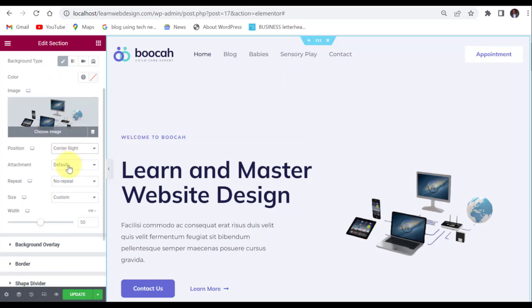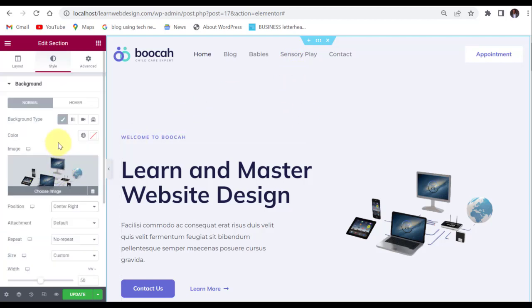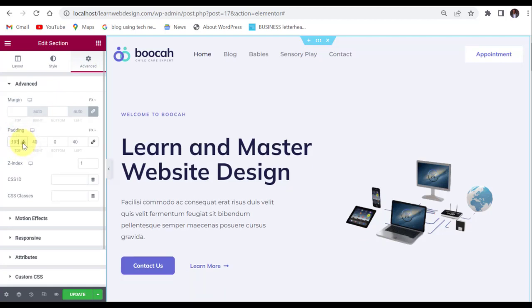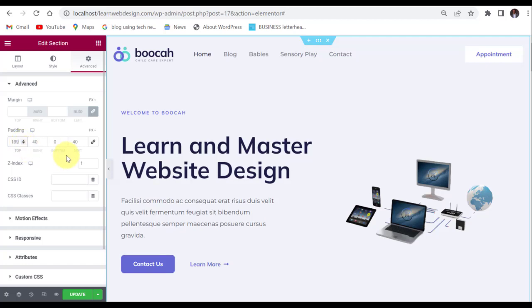Okay. So if I want to do that, I've selected this section already. So I'll come to advanced and then look at the top, padding. Look at padding top. So I will just reduce it here. So this is okay.